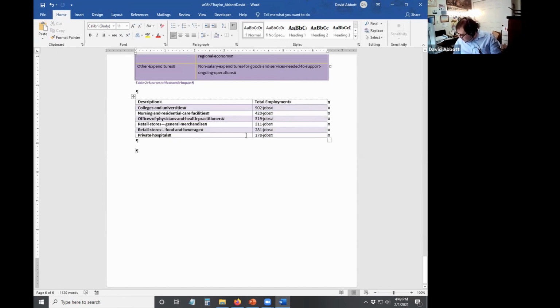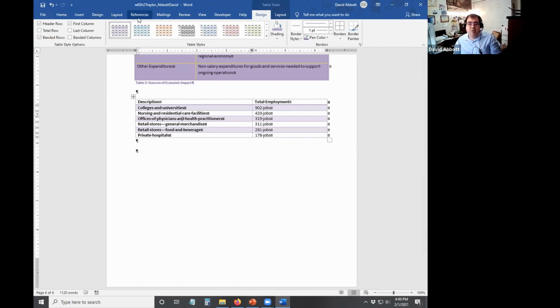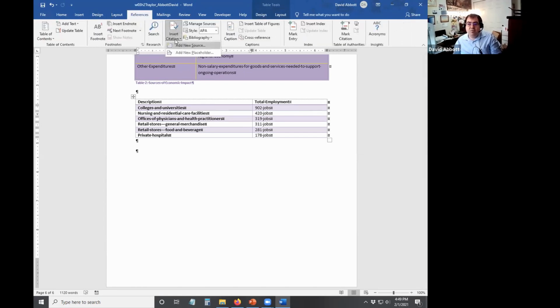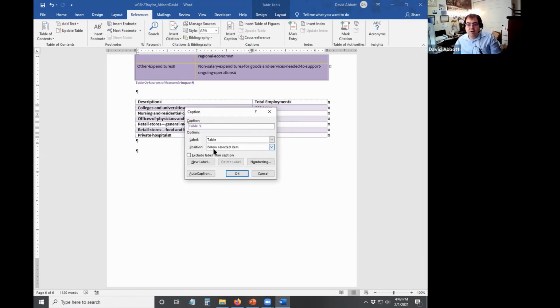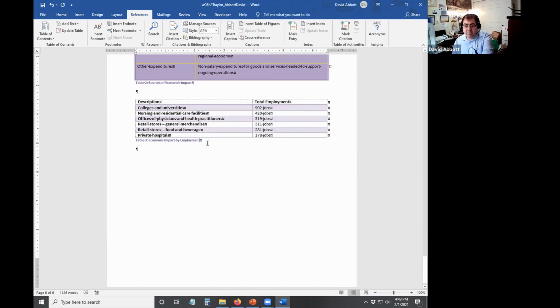Then we'll do the same thing. We'll make sure to click in the table. We'll go up to References, Insert Caption. Make sure it's below. So Table 3, we're going to call this Economic Impact by Employment. All right. It says do not type the period, and then we'll click OK. So we put a caption in there for that third table.